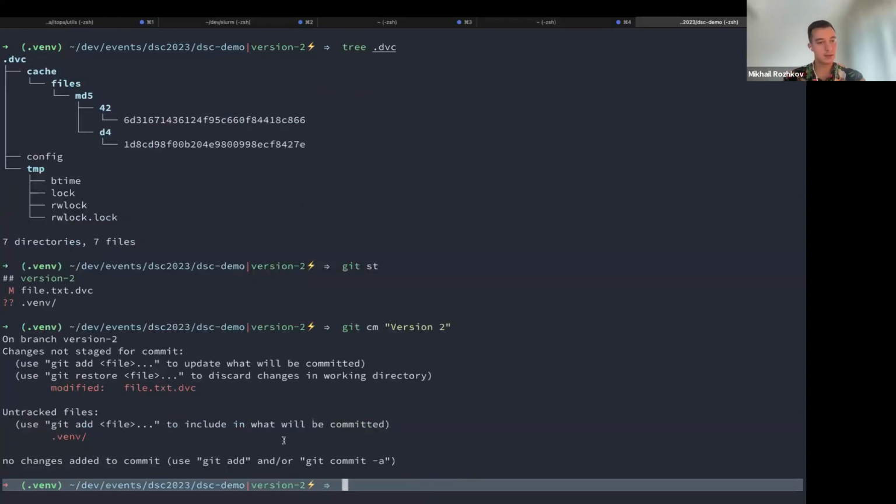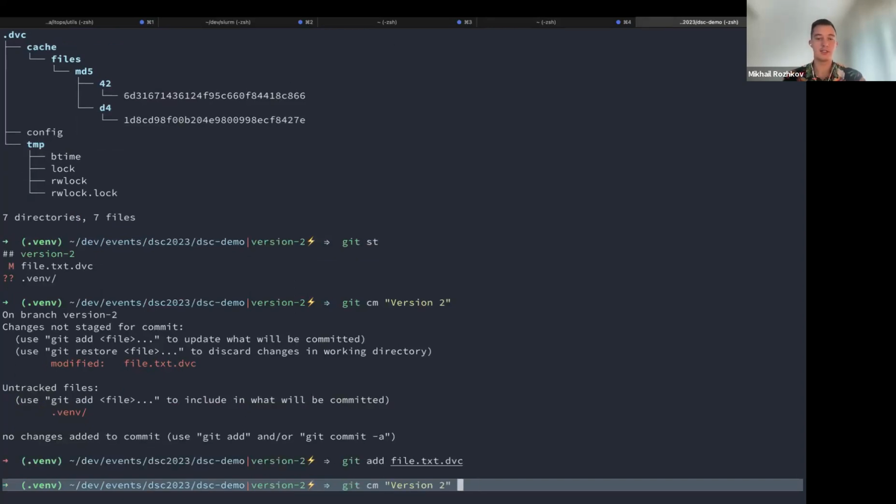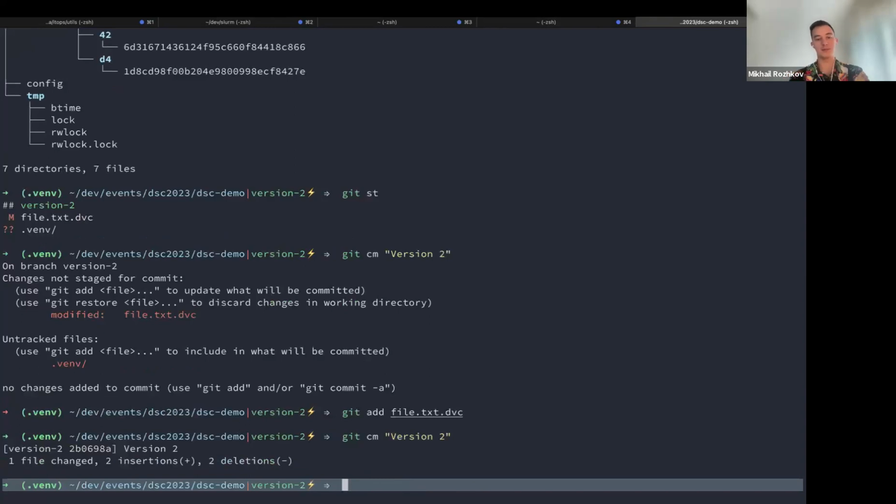What happened? Okay, we need to add this file first and then commit it, of course. So now in this version 2 branch, we just updated our data file and committed with Git. So what can we do next?